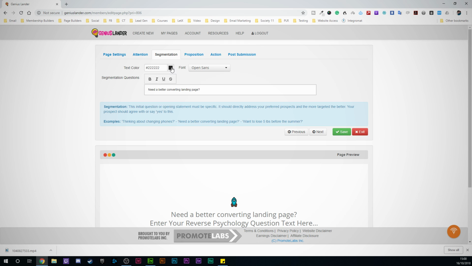You can change the text color here. So maybe if you want this red or maybe blue or something like that. Easy to do, very simple. And we'll take it down to something like that, because I like playing around with these things. And you can choose your font as well.